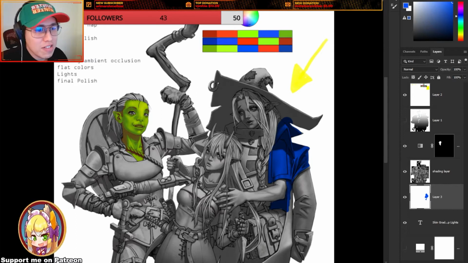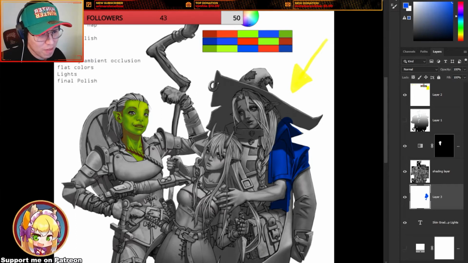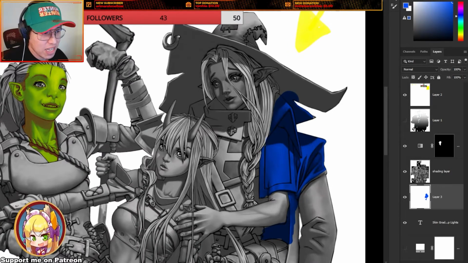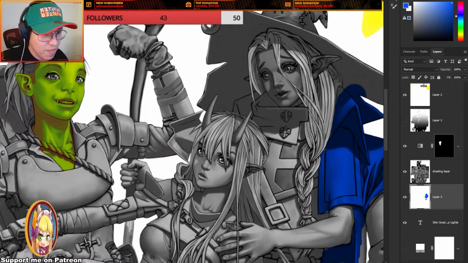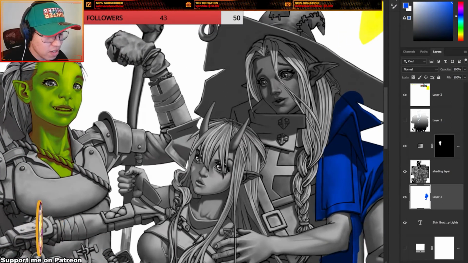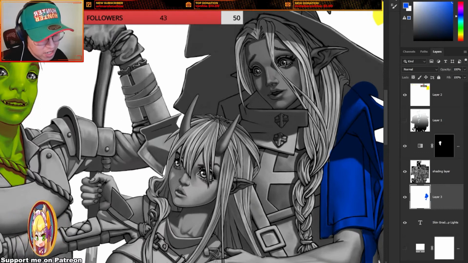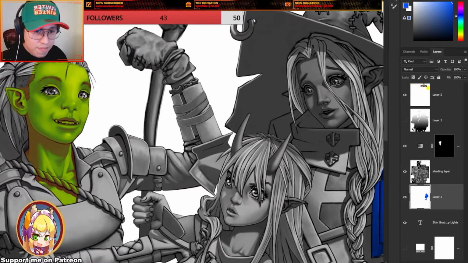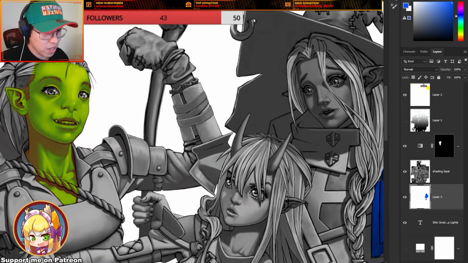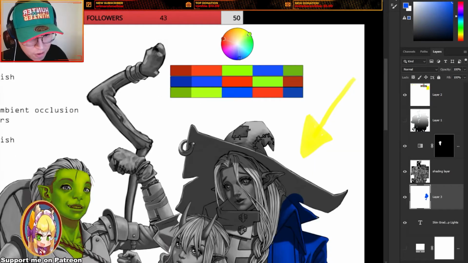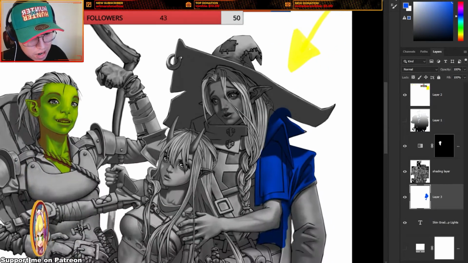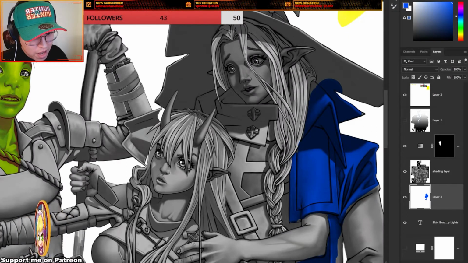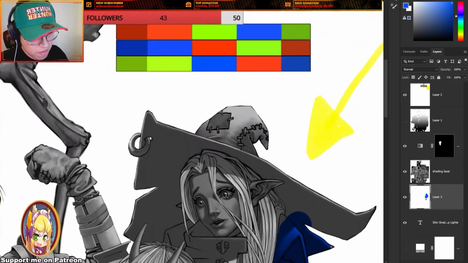Today I'm finally coloring this drawing I've been working on for quite some time now. Zooming in here, this is mostly a grayscale digital painting, right? And I'm going to finally start to throw some color on it. So this half orc guy is going to be green. Our tiefling is going to be red, and our wizard half elf is going to be blue.